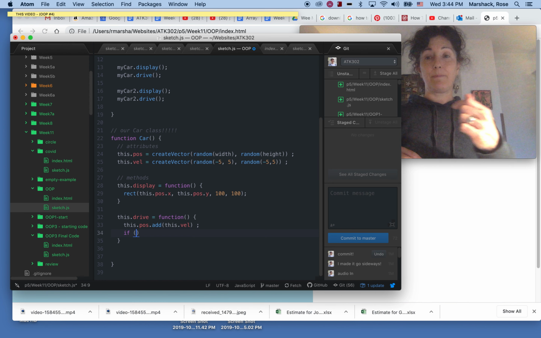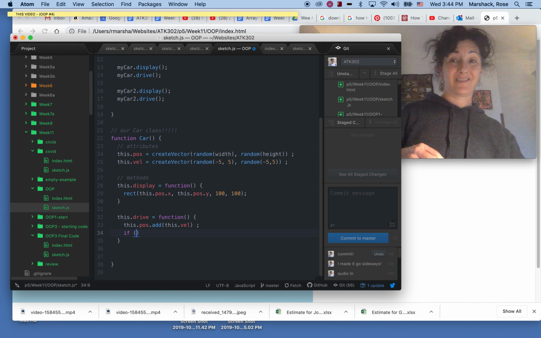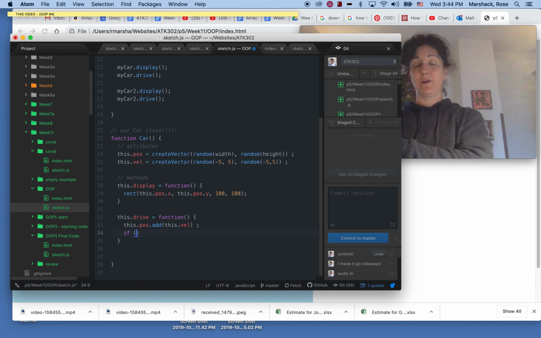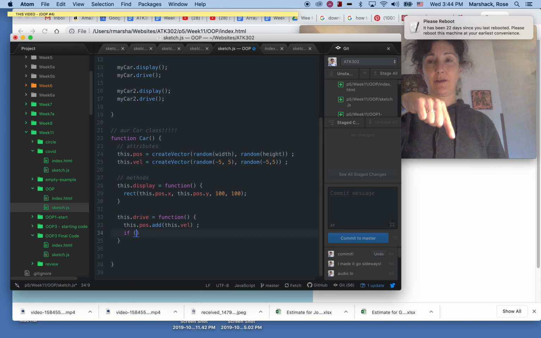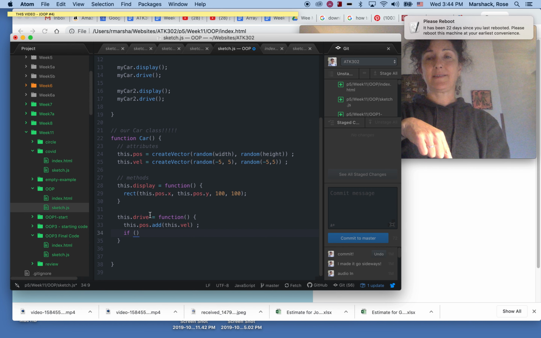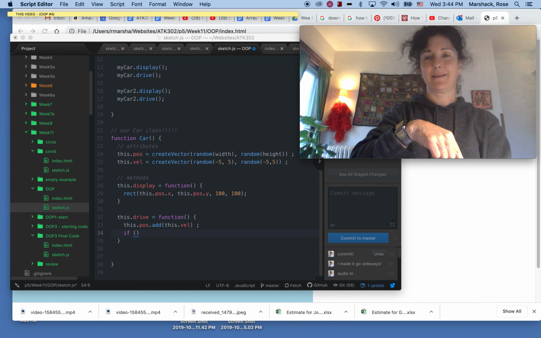If you're going backwards and you went to the left of the screen, you went past 0, you want to set it equal to width. If your y, because we have a y thing now, right? If your y went past height, we want to set it equal, reboot yourself. Go away, error. Oh my God.